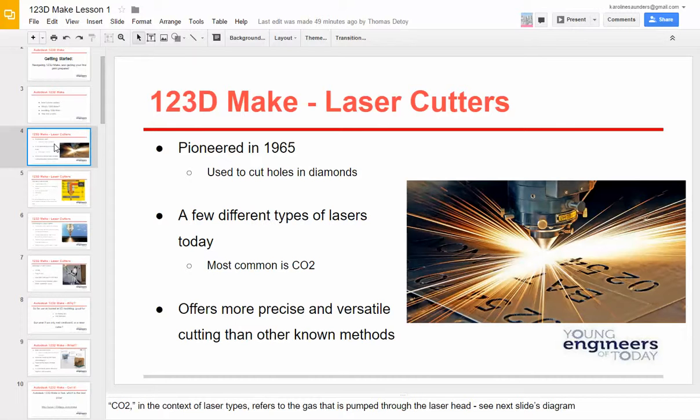Cool. They were pioneered in 1965 and used to cut holes in diamonds. They can cut holes in a lot of different things, which I'll go over in just a second. There's a few different kinds of lasers or laser cutters that they use a lot today. The most common is a carbon dioxide laser. They use the carbon dioxide to pump through the laser's nozzle, which I'll go over in just a second, don't worry. Laser cutters are nice because they are precise and versatile, more so than other known methods.